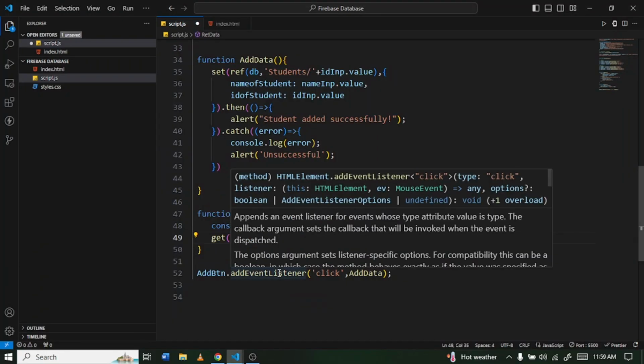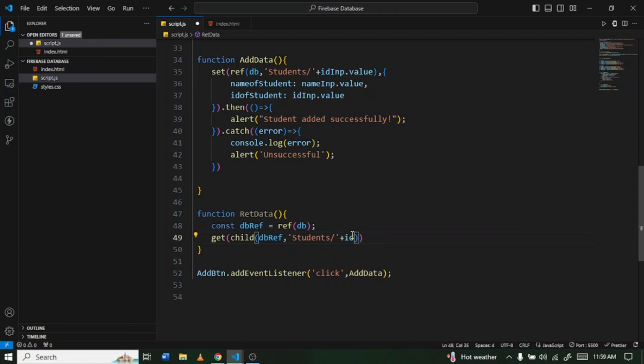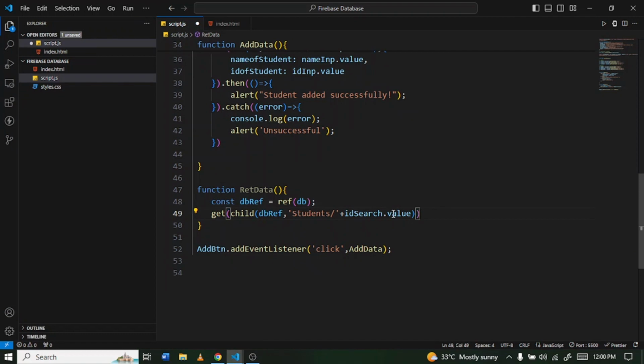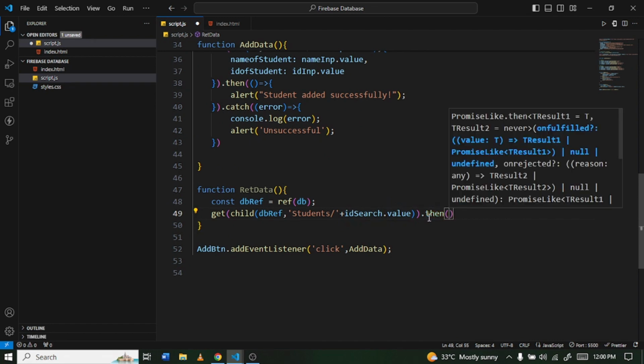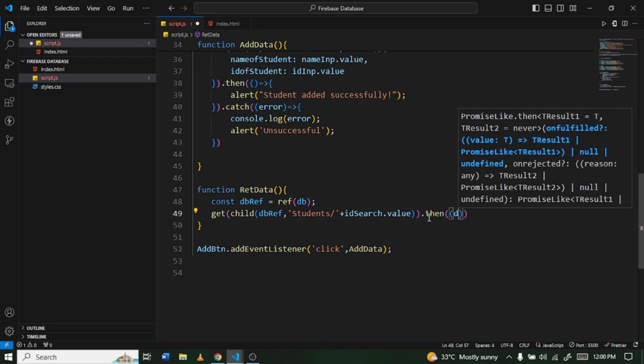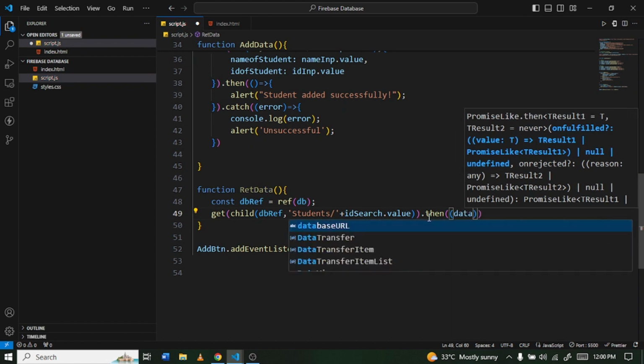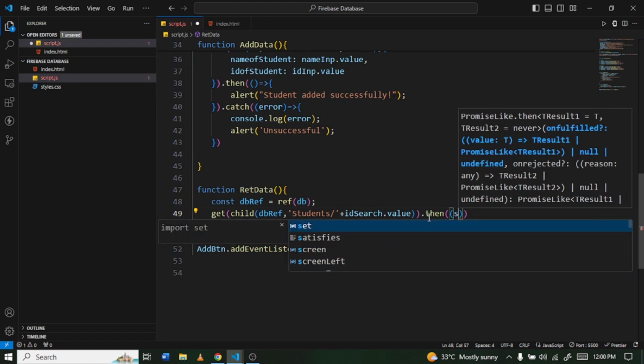So let's come back here. We are just going to say search ID search, and then we are going to grab the value. All right, so we will now use the then function. Once you pass in the search ID value, we have to now use the then function where we can get our data or our response. I'm just going to name it snapshot.